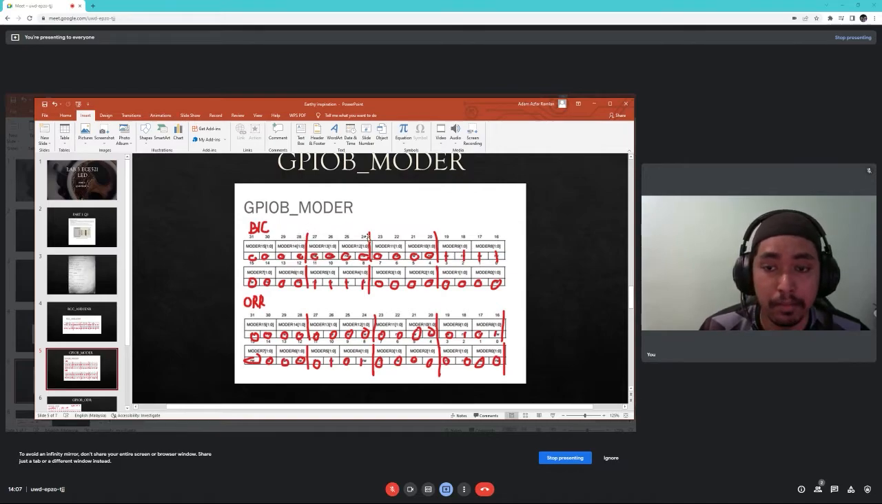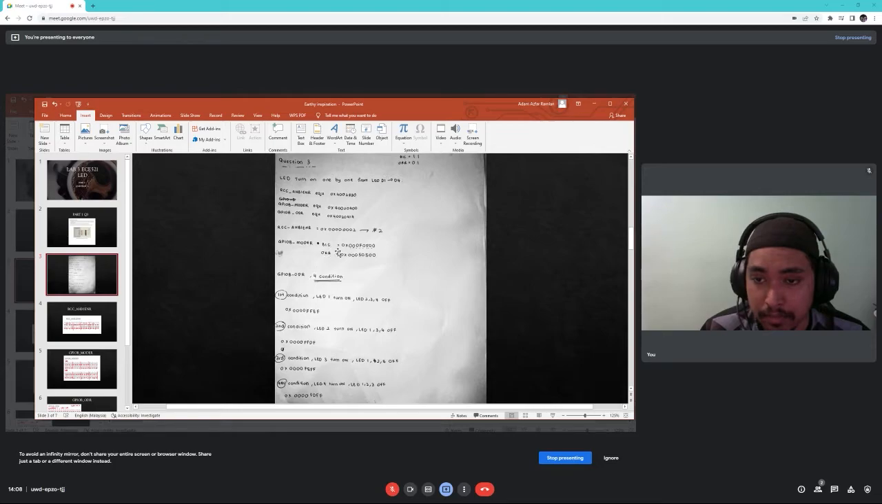We need to divide by 4, which is 1 2 3 4 5 6 7 8. So 0 0 0 0, as we know, is 0. 1 1 1 1 is F. So 0 0 0 F, 0 F 0 0. So for the BIC we have 0x 0 0 0 F, 0 F 0 0.